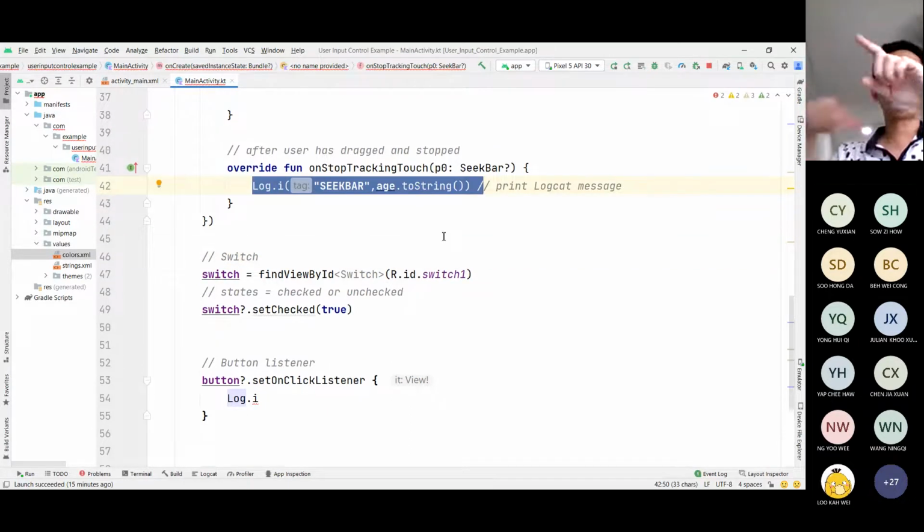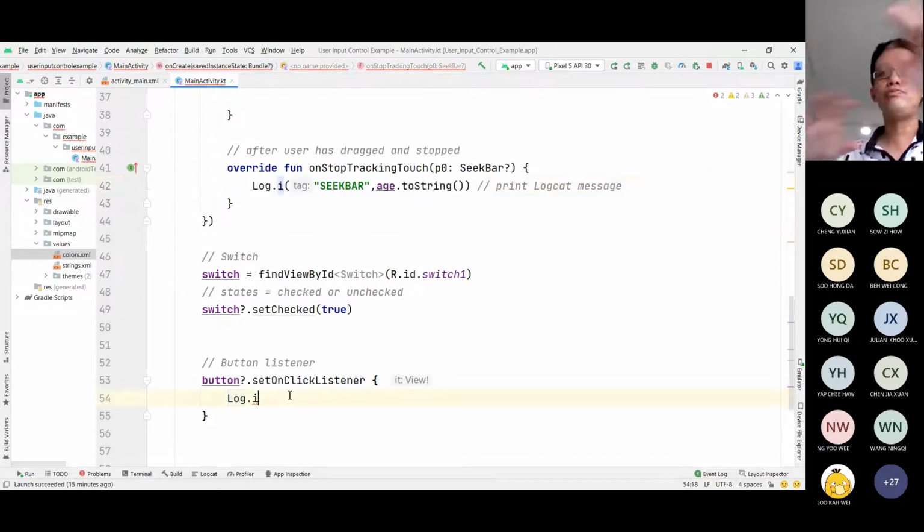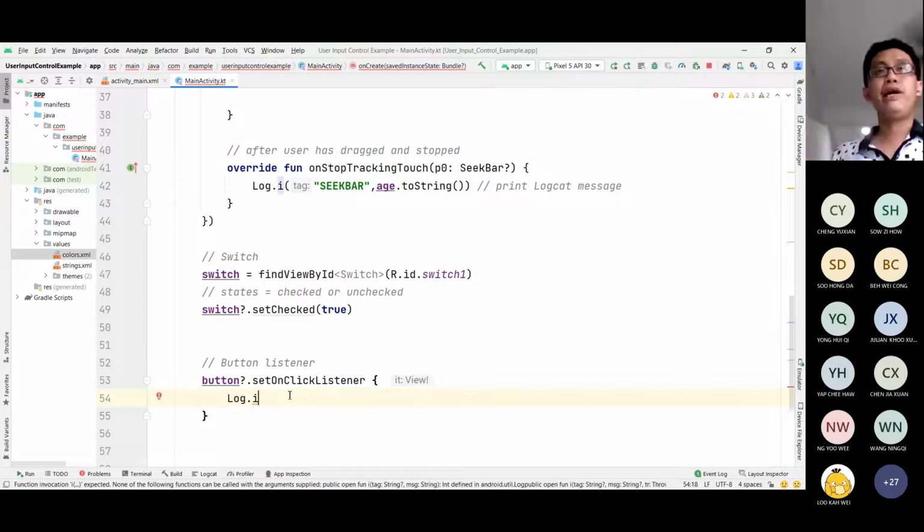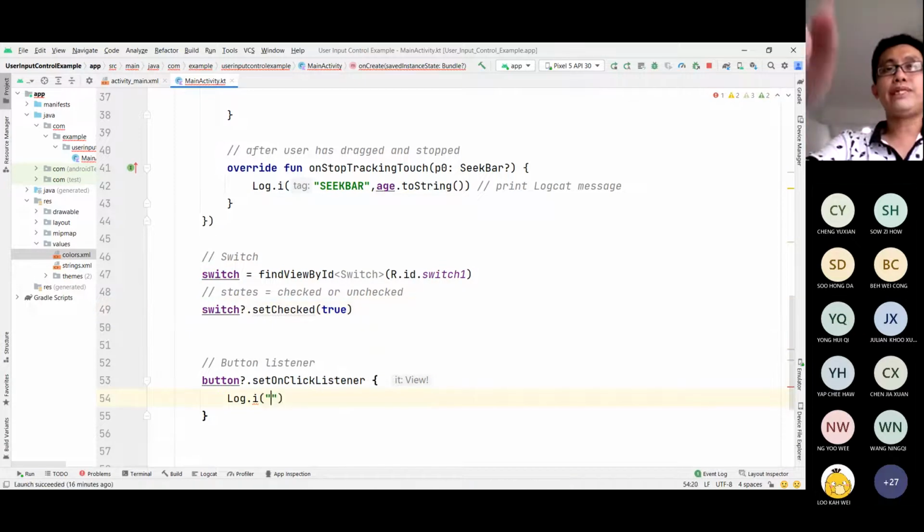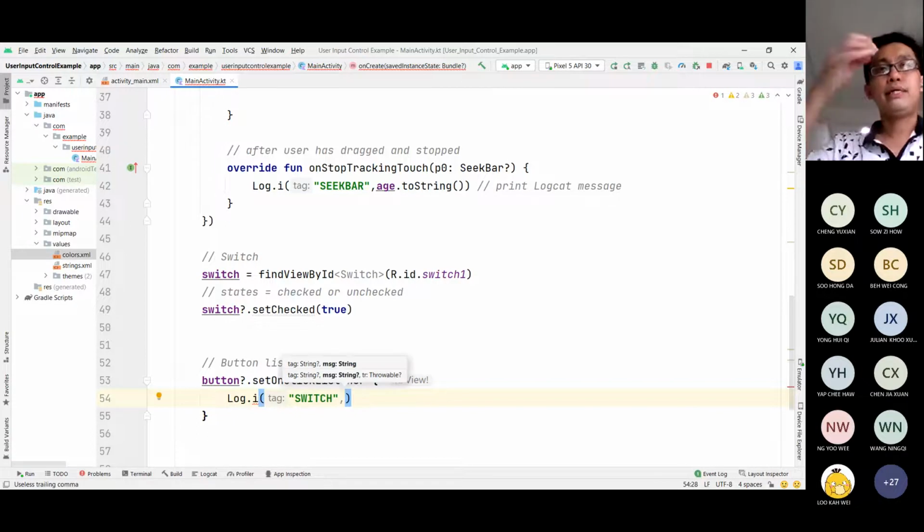Print a log message to the logcat. We want to check only. We don't want to do anything else, just check the value, whether it's checked or not checked. So it's the switch. Let's just print with a tag called switch. We use a tag to filter the logcat message. I put switch in capital letter, right?